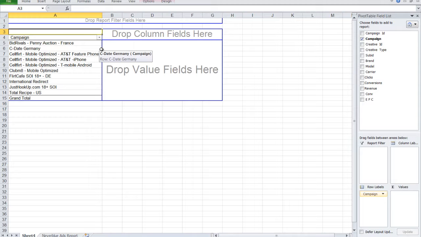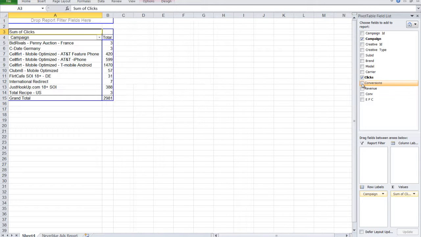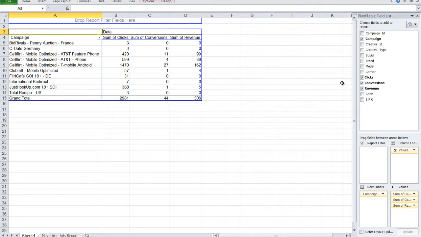Then let's select the columns that we want to appear in the column fields here. And we're going to select clicks, conversions, and revenue. So as you can see, in a few seconds, the pivot table has already summed up some of the pertinent data for you. We can see the number of clicks per campaign, number of conversions, and the total revenue. Let's format this into a currency.